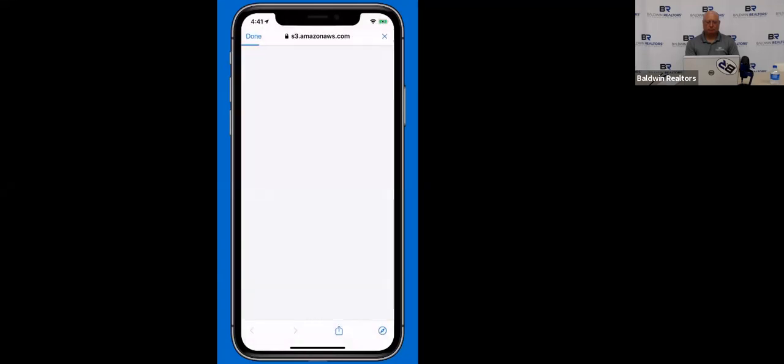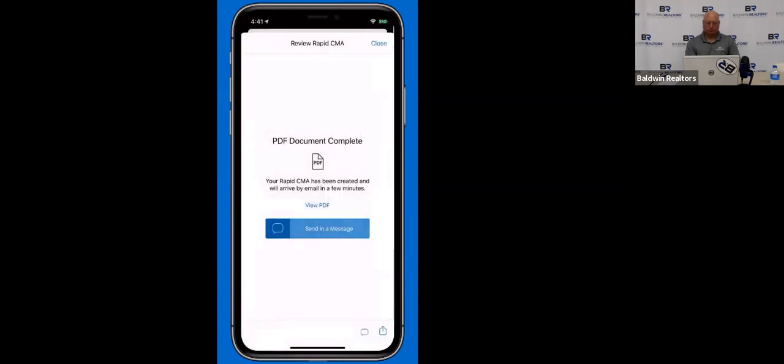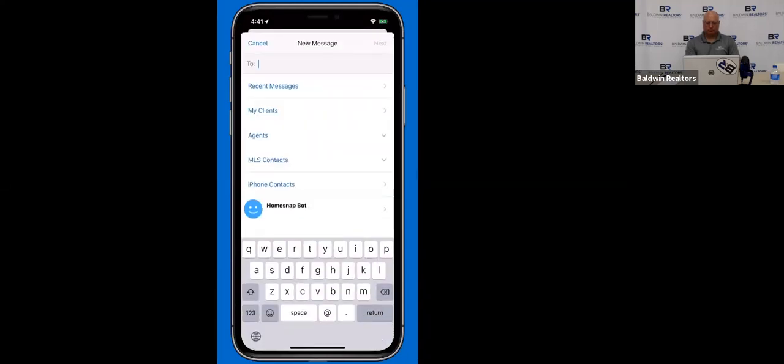After the CMA is complete, you're able to review the report. You can additionally share this report by selecting the icon at the bottom right-hand side. Or, to share the report directly in Homesnap, first tap Done on the top left-hand side of your app, then Send in a Message. Once you tap Send in a Message, Homesnap will open up options for you to send to any of your leads or clients.